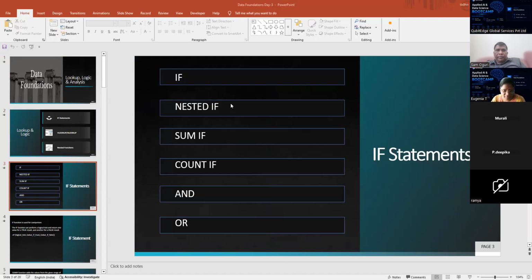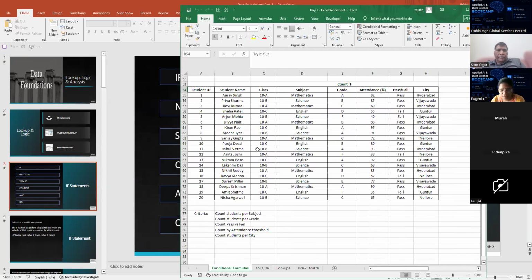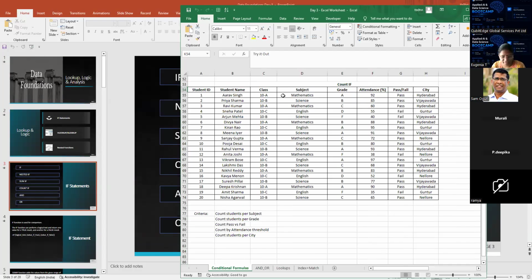We will be covering if, nested if, sumif, countif, and an or. So I will also open the Excel sheet alongside. You can open the day 3 Excel worksheet and come to the first sheet that says conditional formulas. Keep this open. We will be doing it side by side.